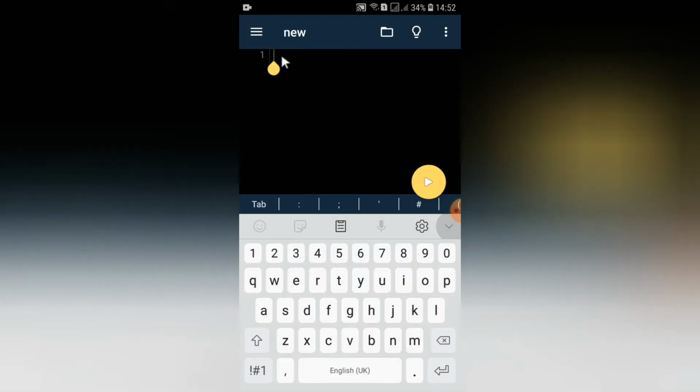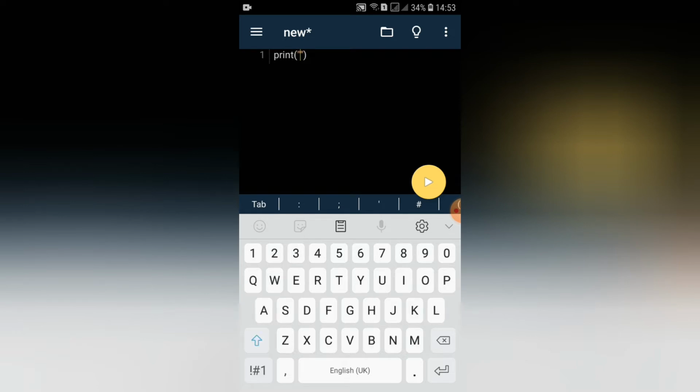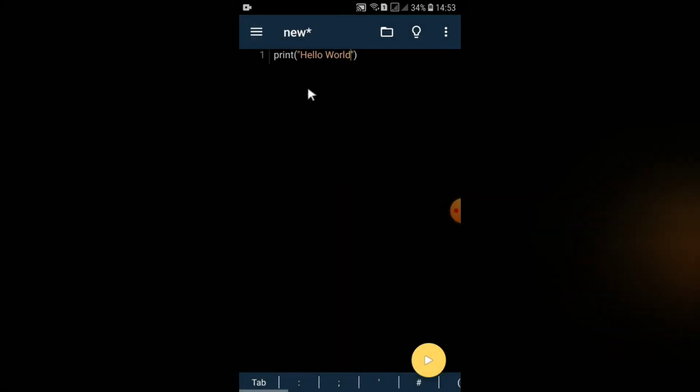If you want to run your Python code, then guys, here you can type print, and here I'm going to type hello world. So guys, if you want to run your Python program, then you can click on this. Now here you can see hello world. So guys, like this you can run your Python program.